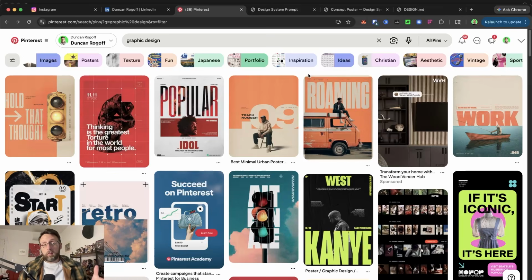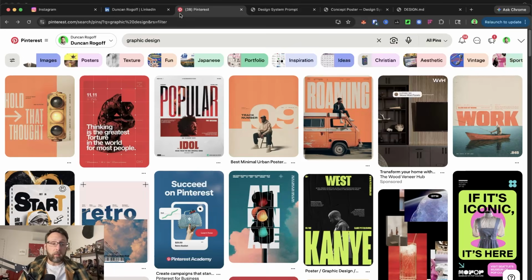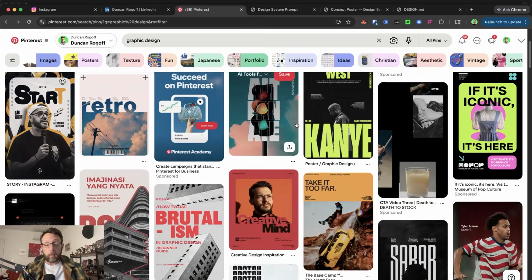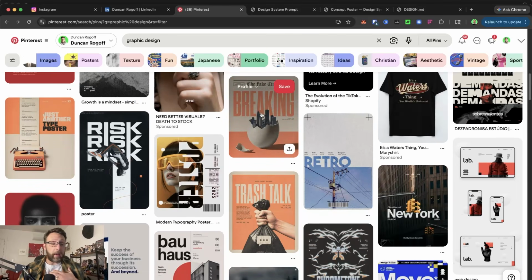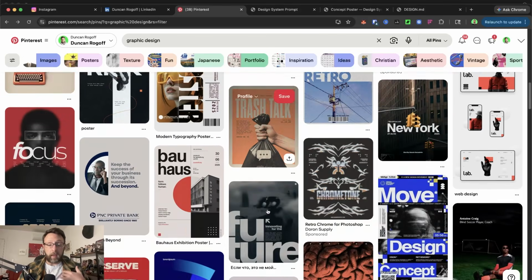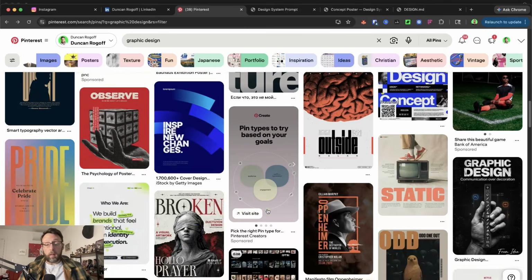So in order to get started, just come over to Pinterest. I typed in graphic design and you can just start scrolling. You can start to see what you like, and you can see based off my carousels, I really liked some of these that came up. And so that's what I used to create my carousels from.